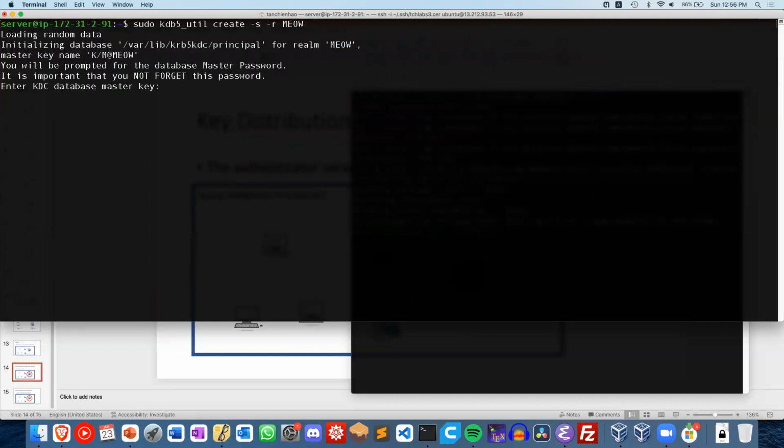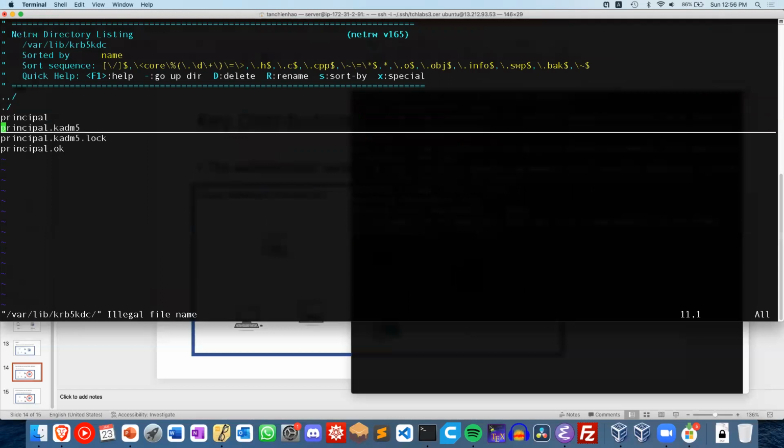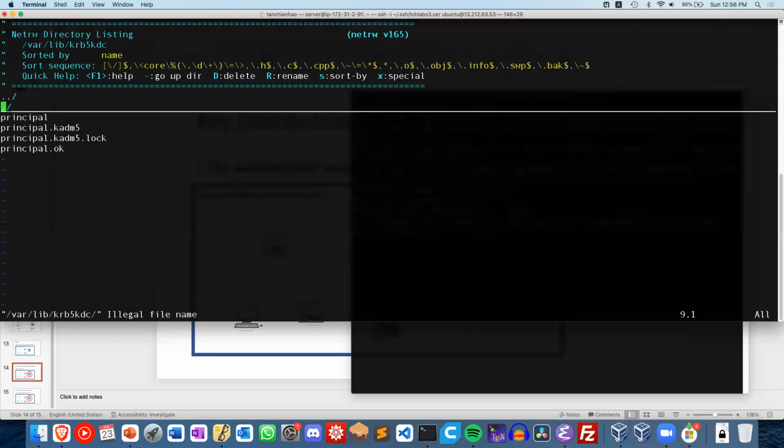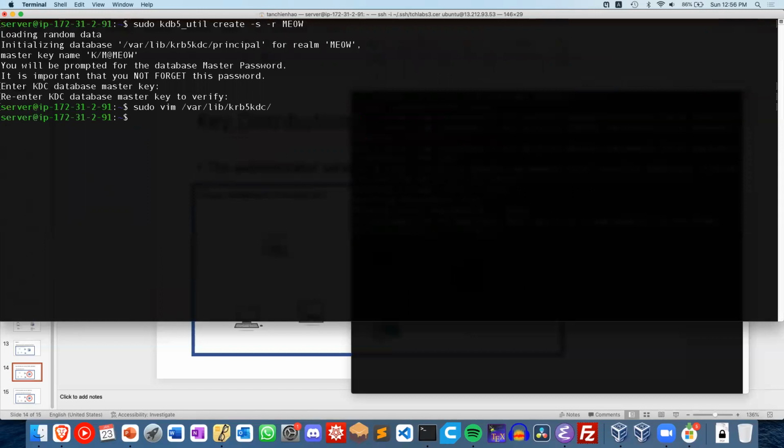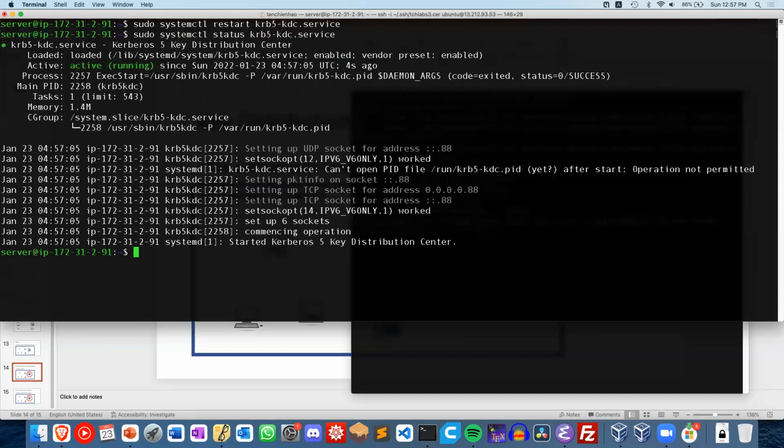Then they ask us for our master key, so we just set a password. Now if we go ahead and look at the folder again, we see that we do have a principal file. So we have successfully created our principal database, which stores all principals, basically all the agents. Now if we sudo systemctl restart our krb5-kdc service, then when we see the status, you see that it is in fact running.